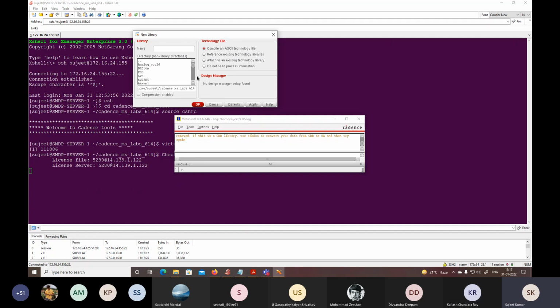Clicking on library, you can name it whatever you like. Let's say it is a demo library, so I am going to create a demo library and have named it demo. In the technology options, you have to choose the third option, attach to an existing technology library, which means this library is going to attach to an existing library. So choose this third option, then click on OK.